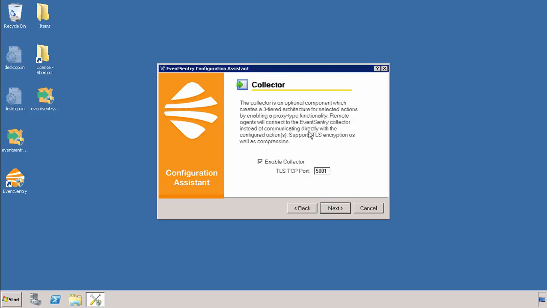And here we have the collector, which is a new feature in EventSentry 3.2.1. It's a component which enables a three-tier architecture in EventSentry. The collector acts similar to a proxy between the remote agents and a service such as the database. Agents will only communicate with the collector over a single port, and the traffic can be encrypted and compressed. Database connection details do not need to be stored on the agents anymore, and all collected data is cached on the agents if and while the collector is unreachable.